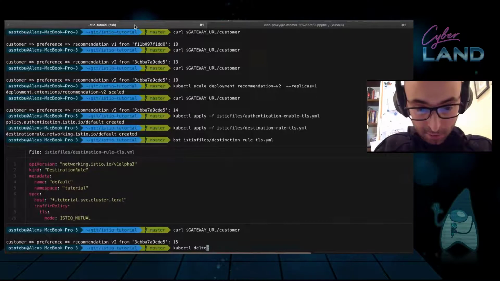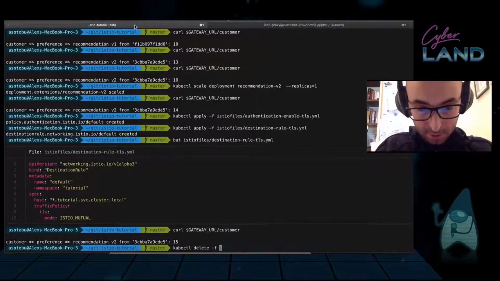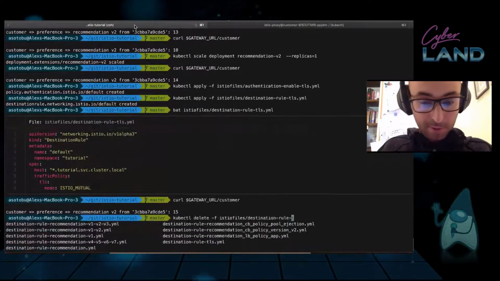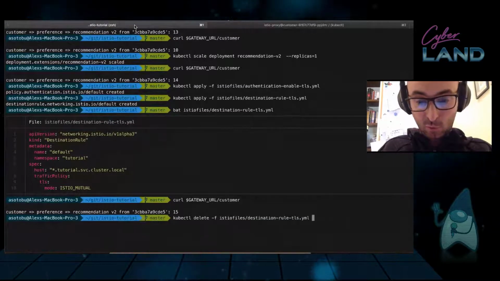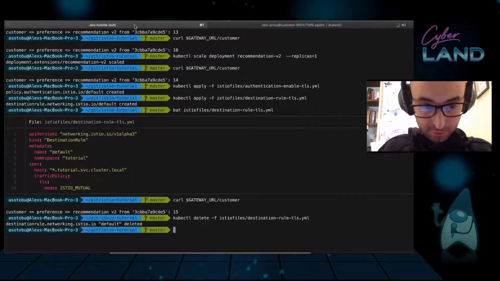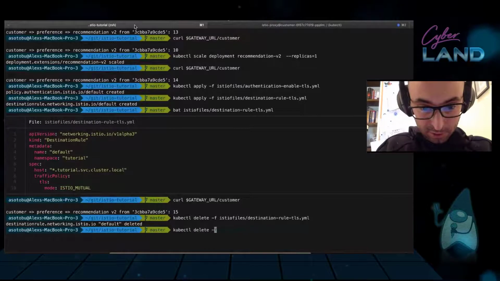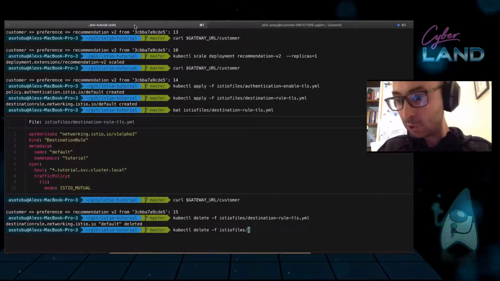Let me now disable it so you can see that it's working. kubectl delete Istio files.